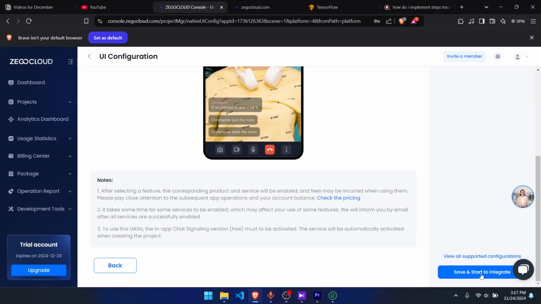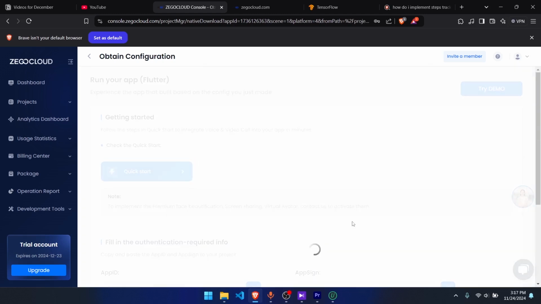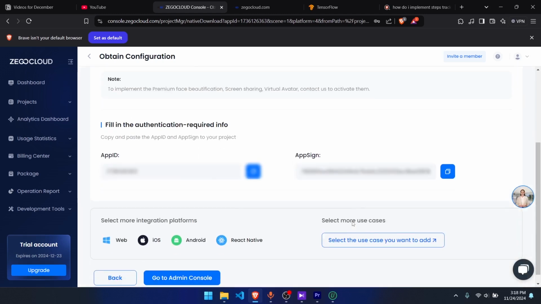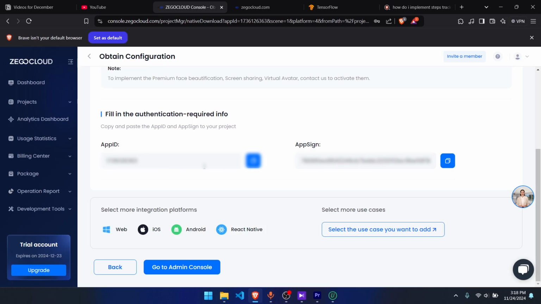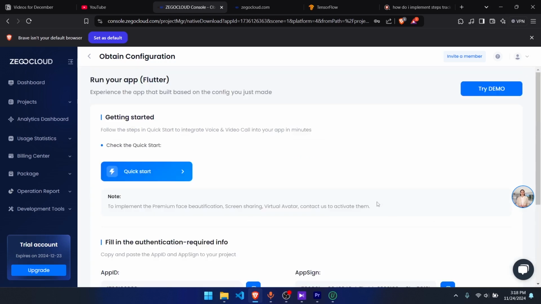So here we're going to save and start integrating. As you can see, it brings you to this page, the obtain configuration page. This is where you get the app ID and the app sign. We have to fill these in for the authentication of your application. So we'll copy the app ID and the app sign and use them in our applications. And by no means should you share this with anyone.